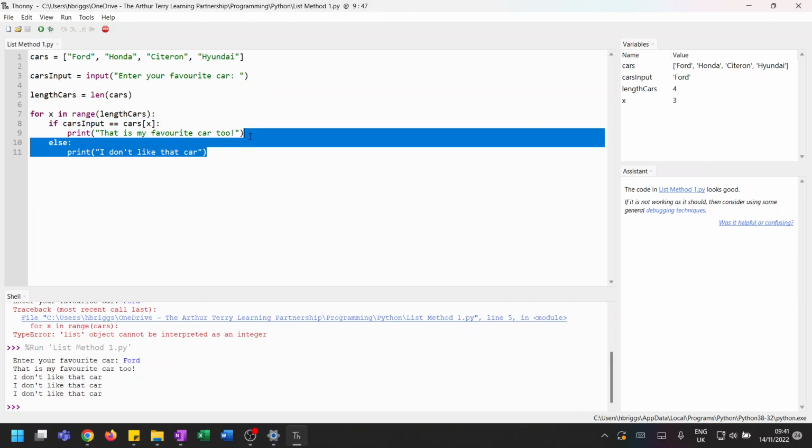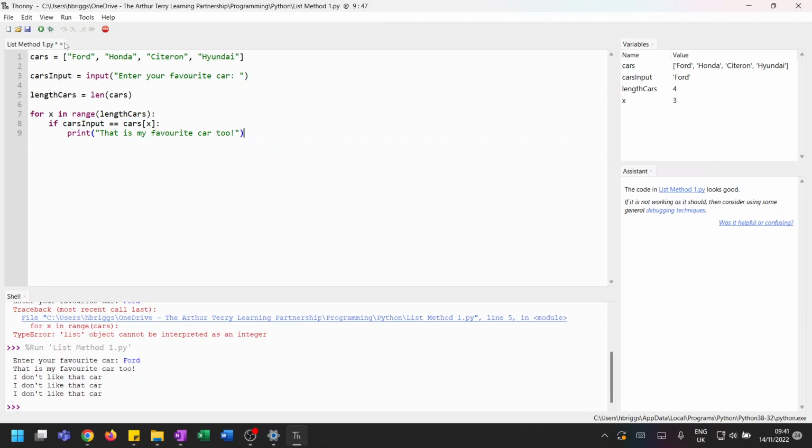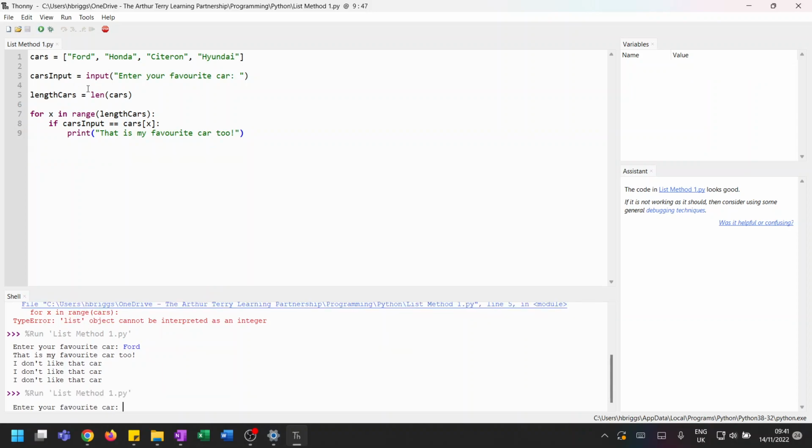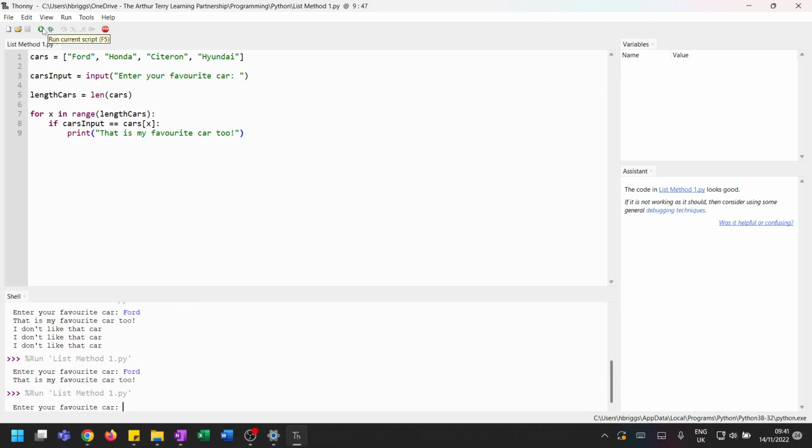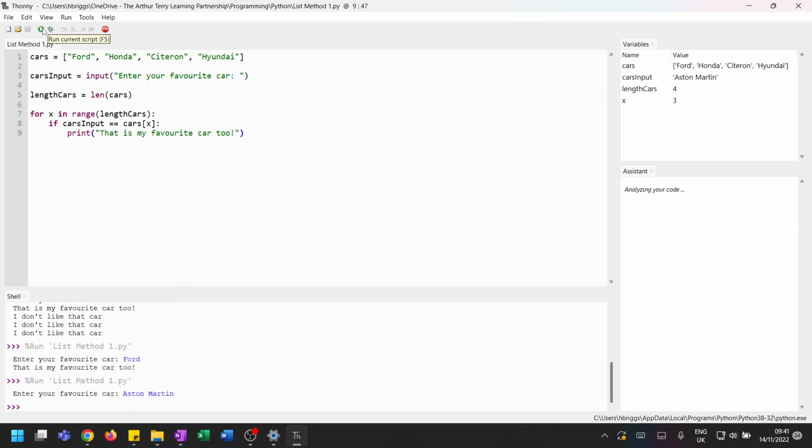So what I'm going to do instead is I'm just going to remove that bit of code there, run it, and I'm going to type in Ford, and it's only going to print it once. Because if it's not true, it's not going to run any code. If I was to run it and type in a car that's not in the list, you can see here it doesn't do anything.